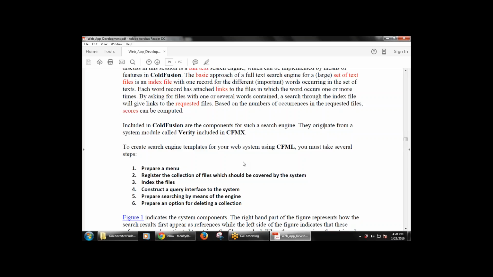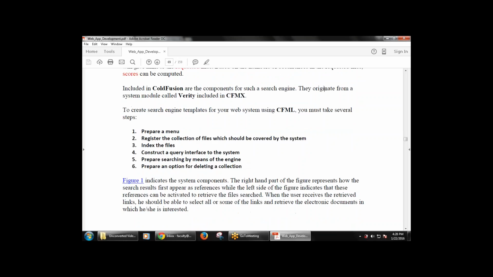So these are the 6 steps used in the search engine template for web systems using CFML: preparing a menu, then registering the collection of files, then indexing the files, then constructing a query interface to the system, then preparing the searching by means of the engine, then preparing an option for deleting a collection. Whatever the maintenance, the option for deleting a collection is used in CFML.